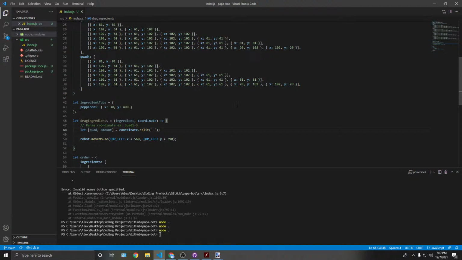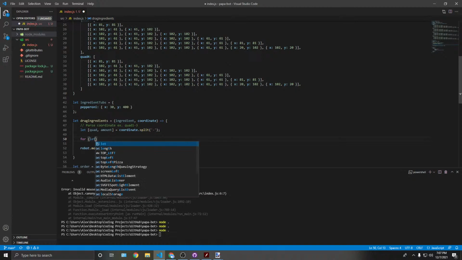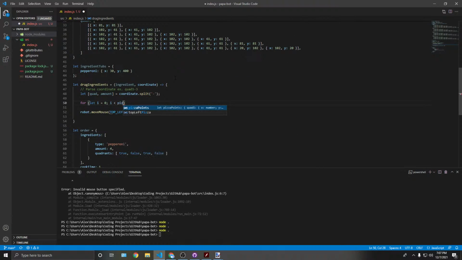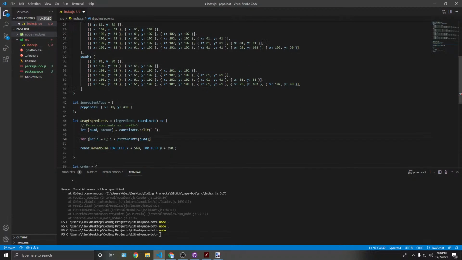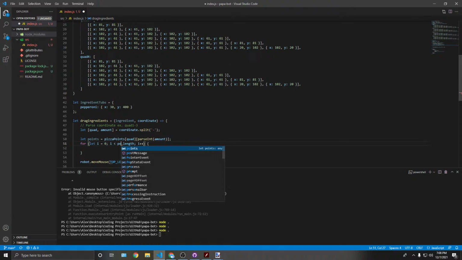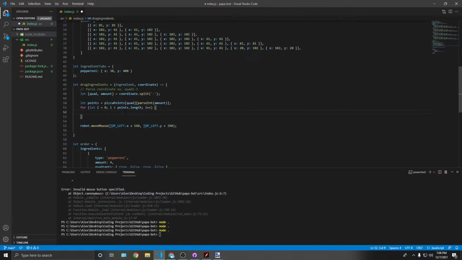And so now we, for let i equals 0, i is less than, what is this? Is this pizza points? Pizza points of quad, and then it'll give us this array, and then we need to parse int amount dot length. In fact, I'm gonna label this as points. So points is equal to this because I don't want to keep having to type this every single time. And then replace it with points. So now that we have that, we need to move the mouse into that certain position.